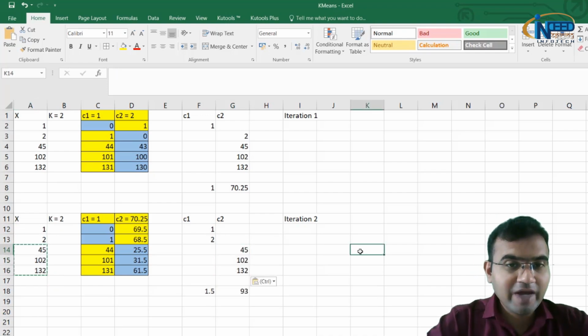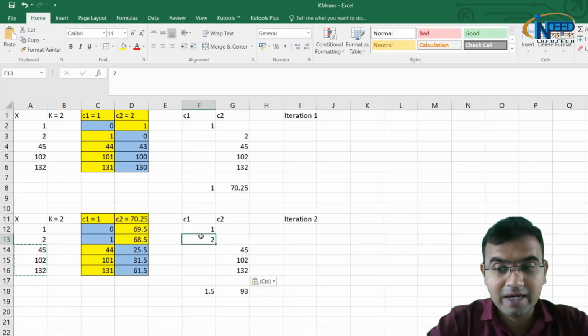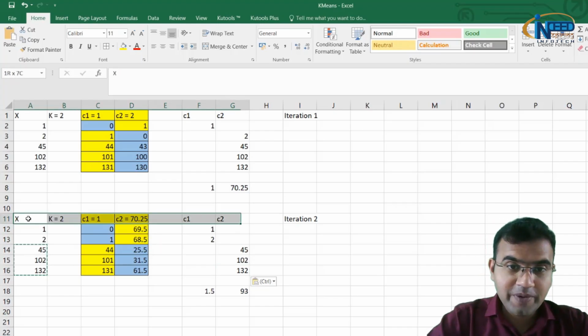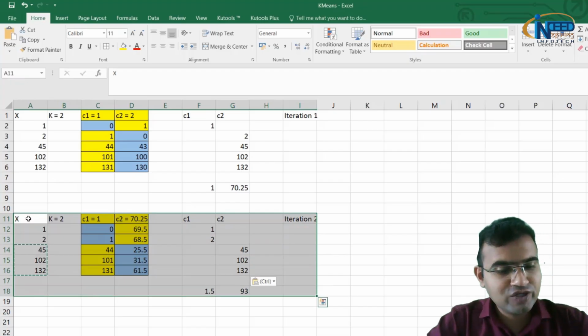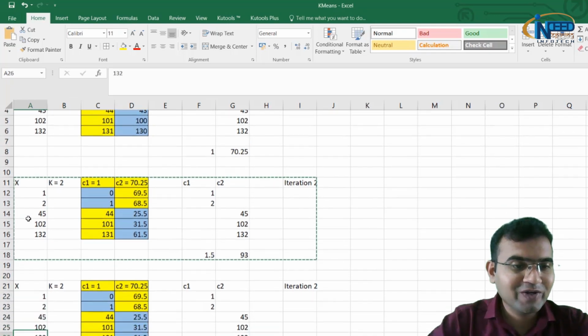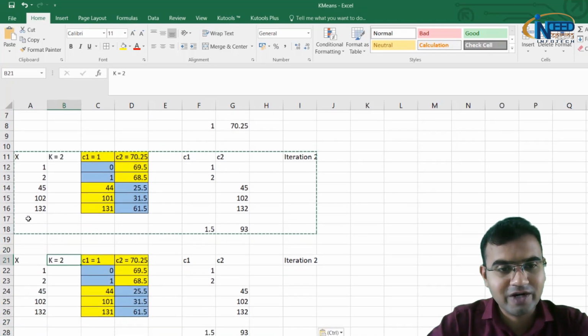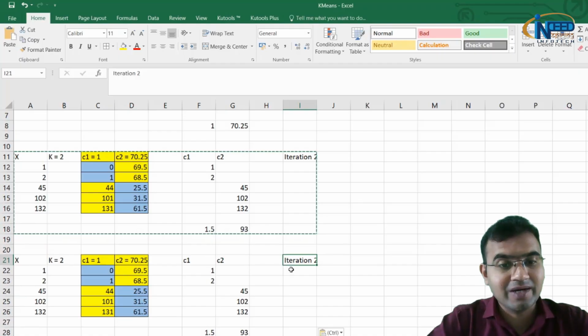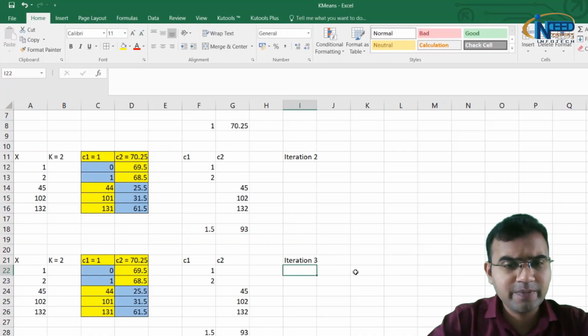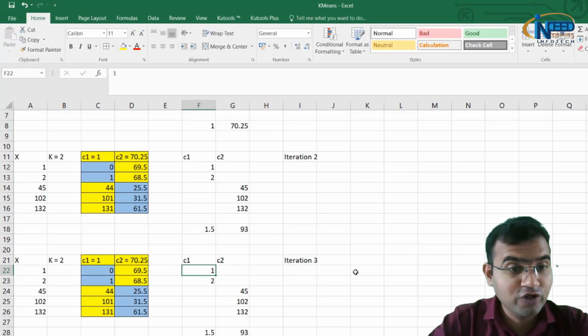So you can see that we have a change in the cluster, right? Earlier cluster 1 was having only the value 1, and now cluster 1 is having 1 and 2. And cluster 2 is having 45, 102 and 132 values. So this is a change which we have seen. Shall we stop here? No, we cannot stop here. If you find a change, you need to continue. If you don't find a change, you can stop. That is the rule: when you don't find any change in the center values of the centroids, and you don't find any change in the cluster 1 elements and cluster 2 elements, you can surely stop at that particular point. But here we have new center points.